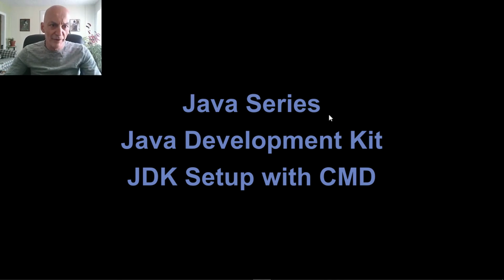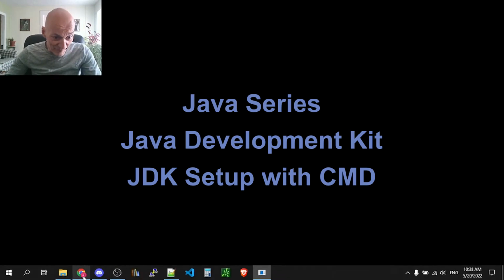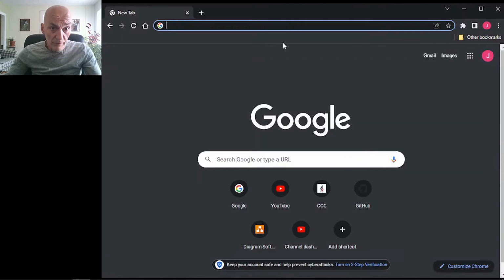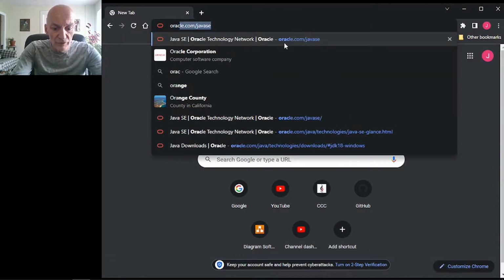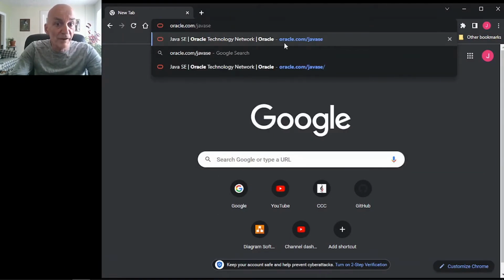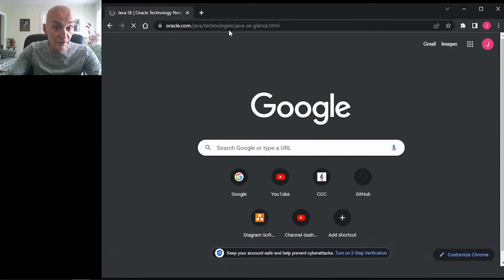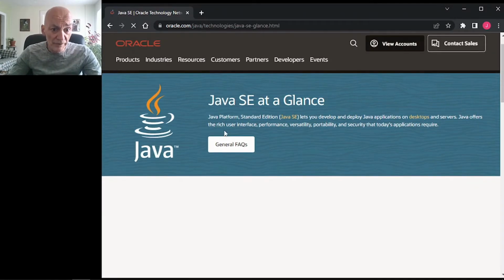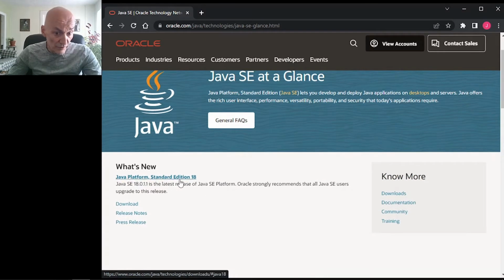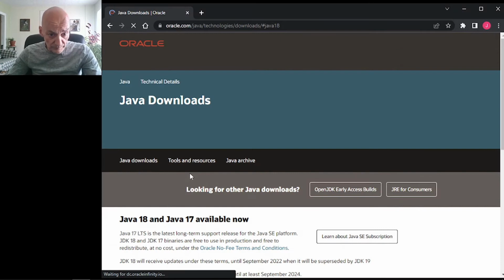Let's download the Java development kit and get started developing. So I'm going to open up my browser and navigate to oracle.com/JavaSE. So oracle.com, yes, the database company that owns the trademark to Java. And for years they've maintained a link of Java SE to the current version of the Java Standard Edition. So when I come here, I see that the current edition is 18, and I'm going to go to Downloads.